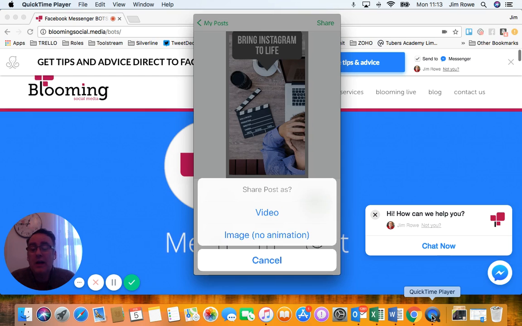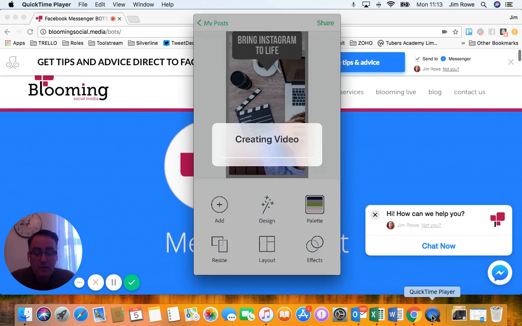What I always do is I download both. Because I might want to use that movement that I've already placed in there, but I also might want to use it as a still and apply some other text over the top of it later. So I'm going to take video first, and it creates the video for me.